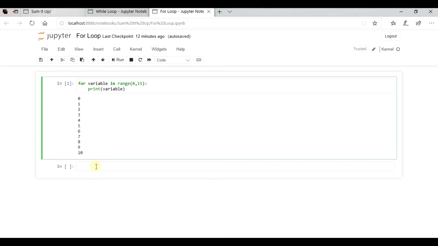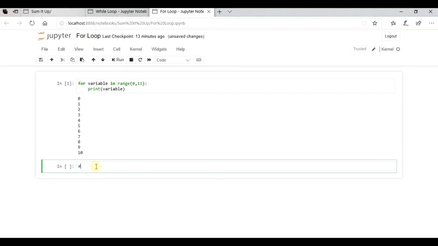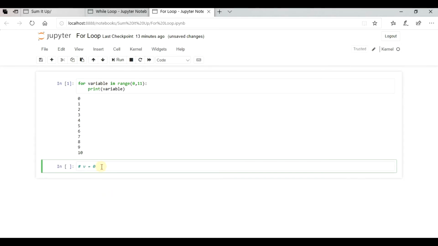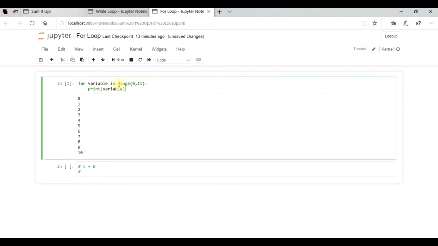So what we are doing here is, let me write it here. The moment we write for variable in range this, I'll indicate variable with v just for simplicity. The variable will take the value 0, because the first value in the range 0 to 11 is 0. Then it will print the value of the variable, so it printed 0. Again it will go back here, and in this range function it will increment the value from 0 to 1.